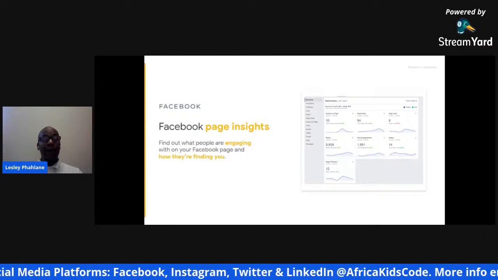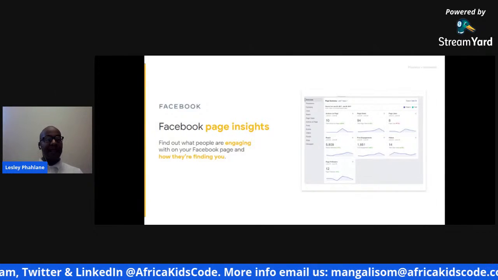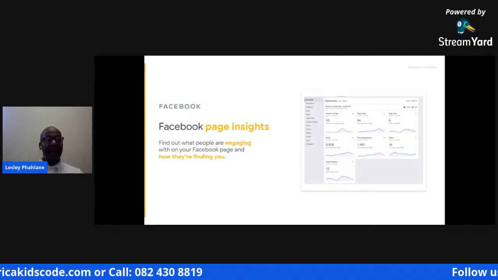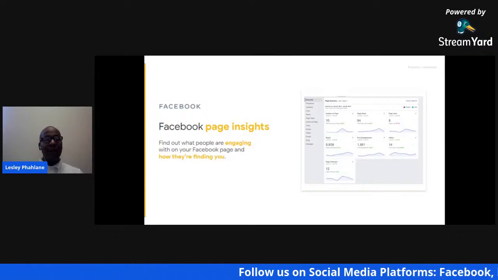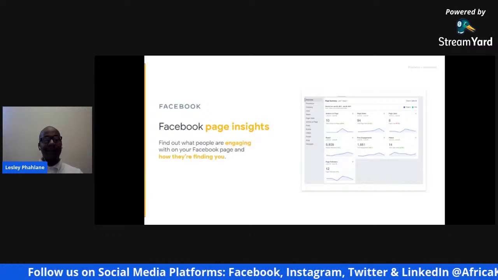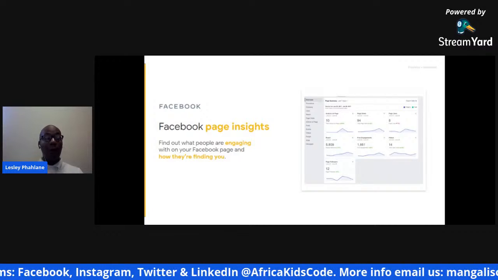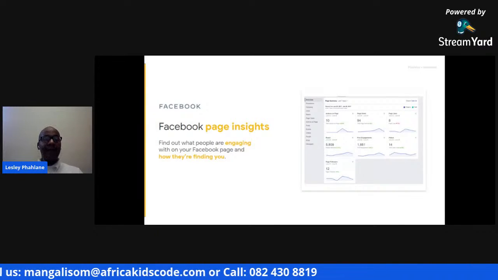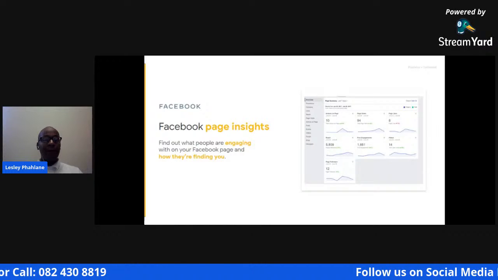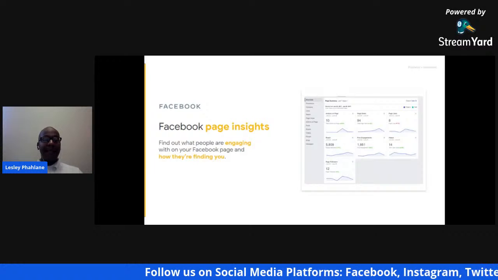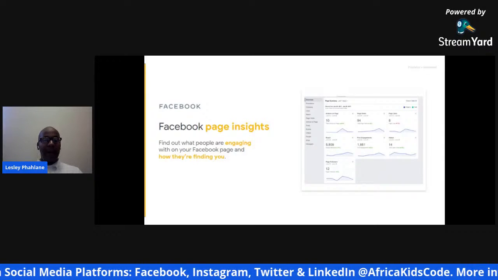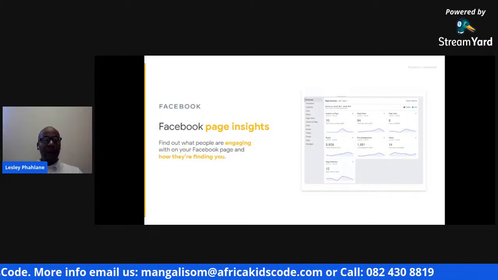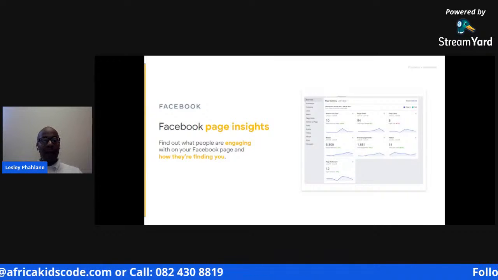The first tool that we're going to go into detail with is Facebook Page Insights. With Facebook Page Insights, you're going to find out what people are engaging with on your Facebook page and how they are finding you. If you look closely on the screen, you see there are graphs. These show the page insights that help you find out what people are engaging with on your Facebook page and how they are finding you. For example, you see the activities, what they do, the pages that they viewed, the page views, and also the likes if people are liking your posts. The graphs also show you how many people or audience you have reached, and whether those people engage with your post. What do they do after seeing your post?